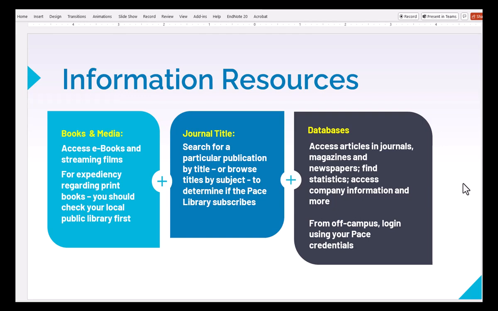The Journal Title tool on the library homepage is where you will search by title to see if we subscribe to a particular publication, or you can browse titles by subject. Databases are collections of publications and information, including journals, magazines, newspapers, company information, statistics, and more. To use the PACE Library databases from off campus, you will be asked to log in with your PACE username and password.